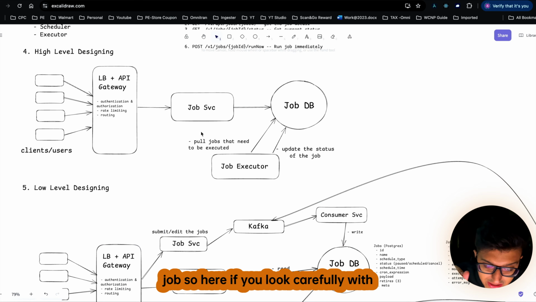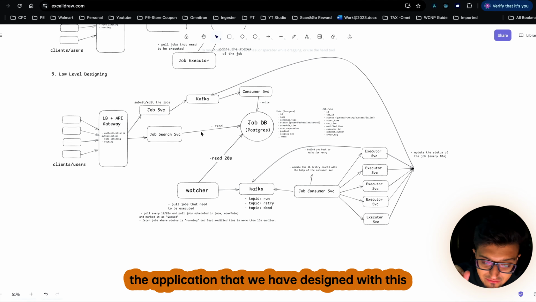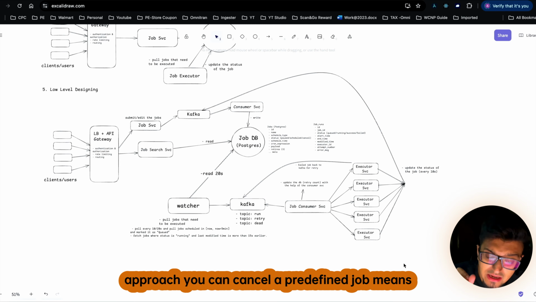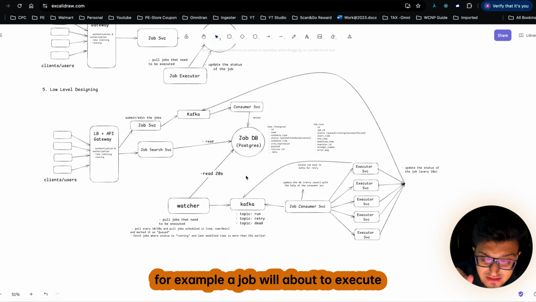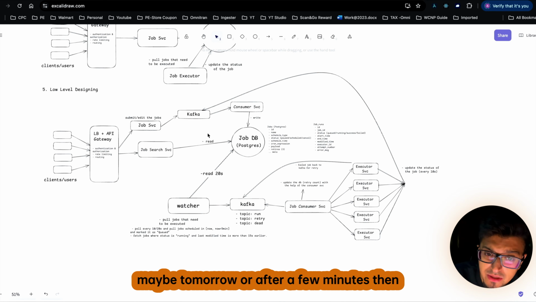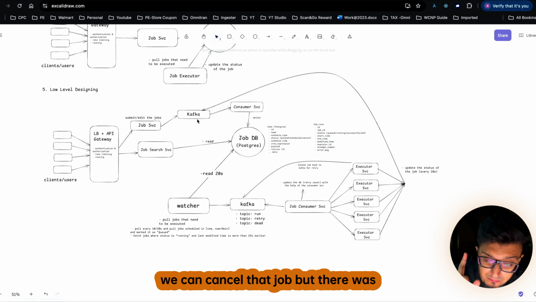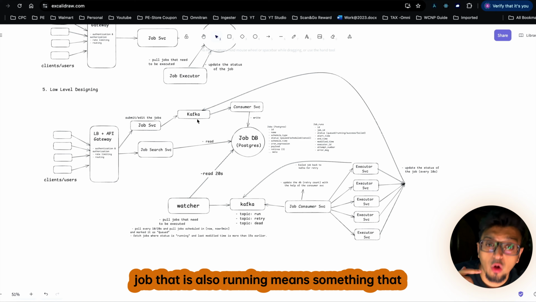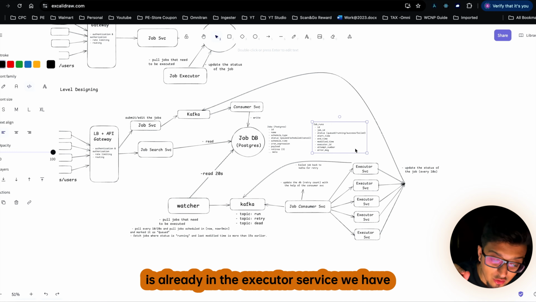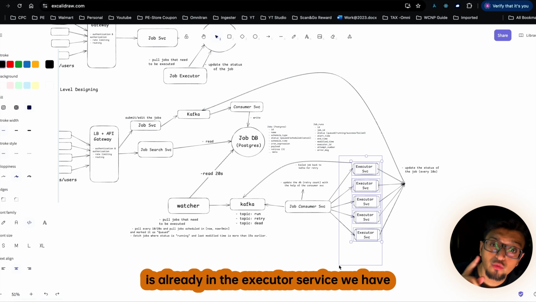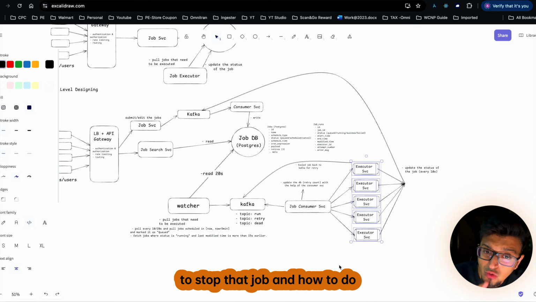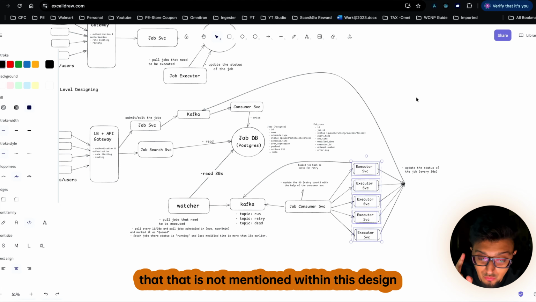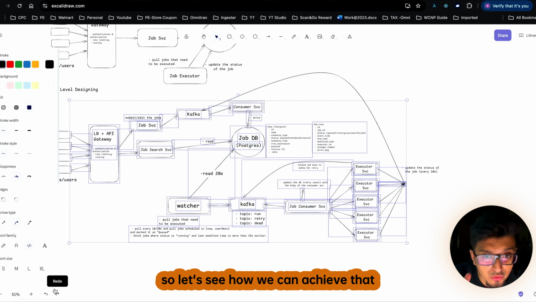So here, if you look carefully, with the application that we have designed, with this approach you can cancel a predefined job. For example, a job is about to execute maybe tomorrow or after a few minutes, then we can cancel that job. But there was the requirement that you want to cancel a job that is also running, means something that is already in the executor service, we have to stop that job. And how to do that? That is not mentioned within this design. So let's see how we can achieve that.